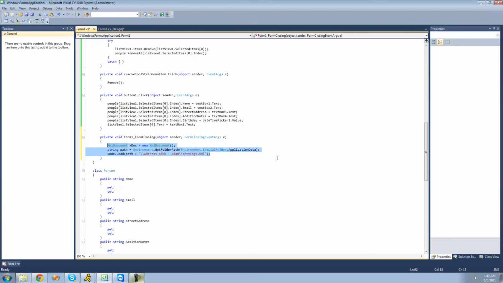So that's pretty much it for this tutorial. In the next tutorial, we're going to finish up writing all the people into that XML document. So, see you guys.